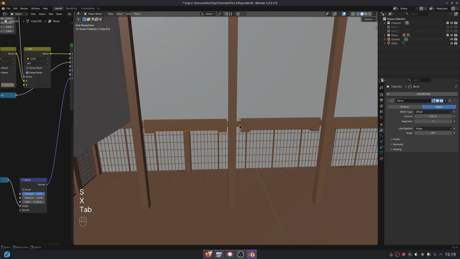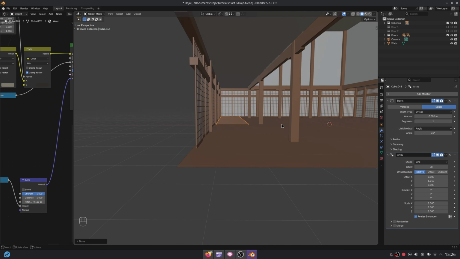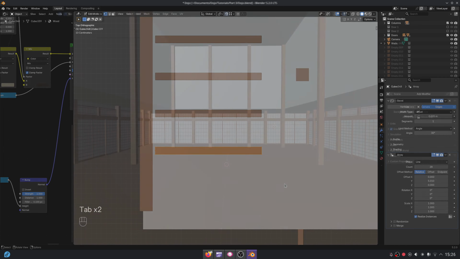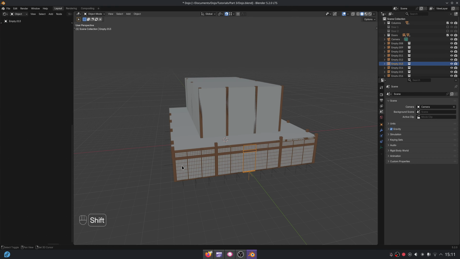In this video, I'm going to show you how to add all the wooden pieces that make up the structure of the dojo. Now, without further ado, let's open the previous project and start from where we left. Okay, let's start by selecting all the doors. Once selected, move them into the doors collection.